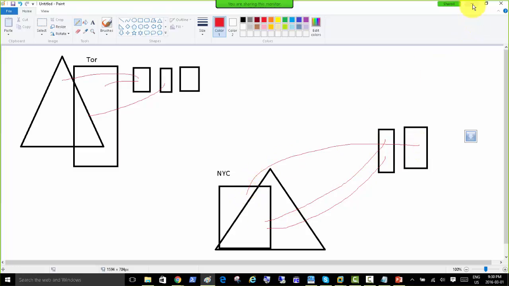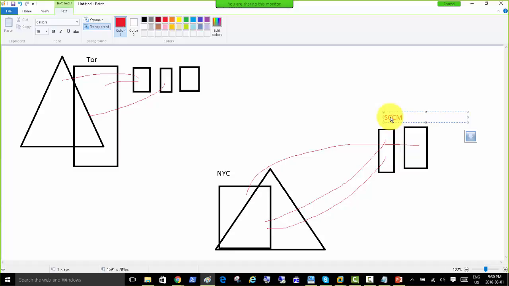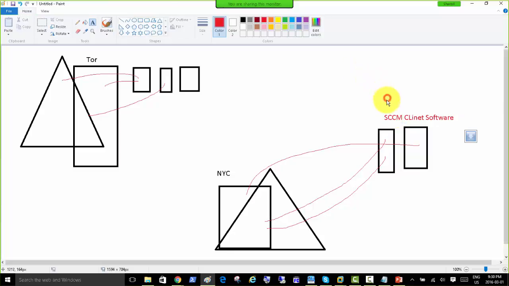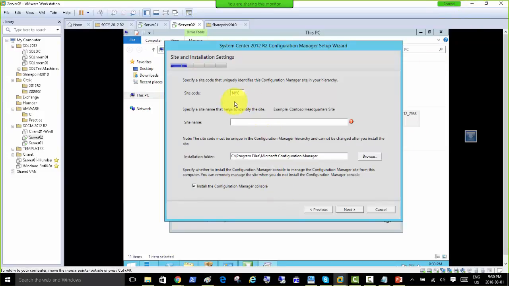So the site name just tells the client machines which site they are supposed to be connected to or which site they are part of, right? And how do the client machines know, oh, I am part of TOR, or oh, I am part of NYC? Because all Windows 7, Windows 8, Windows 10, Windows XP have SCCM client software inside, that tells them you're part of NYC and you're part of TOR, right? So the site name is very important here.